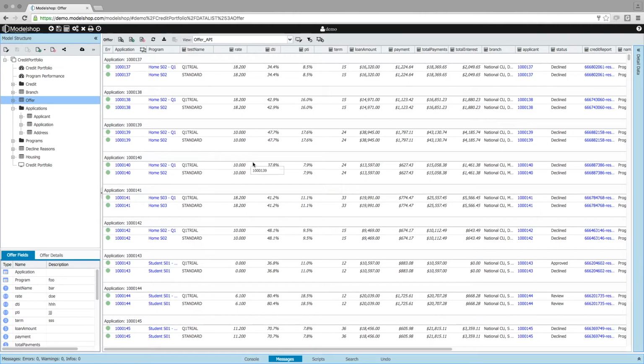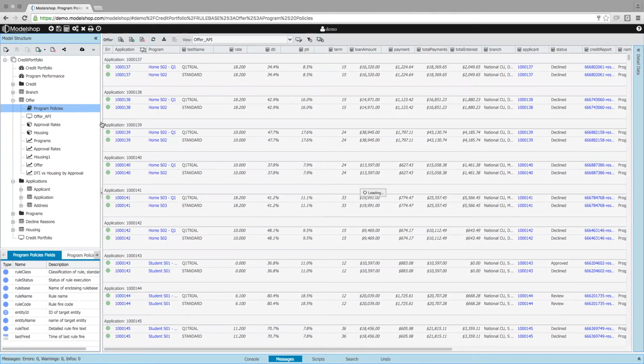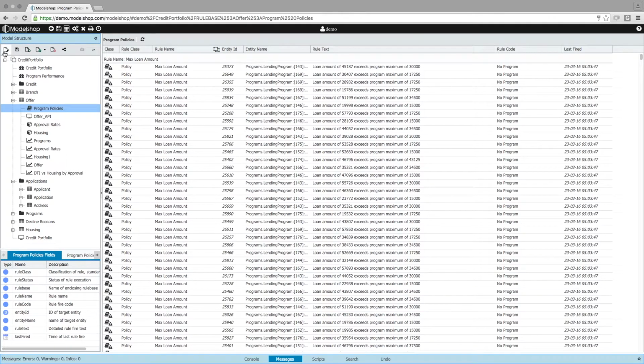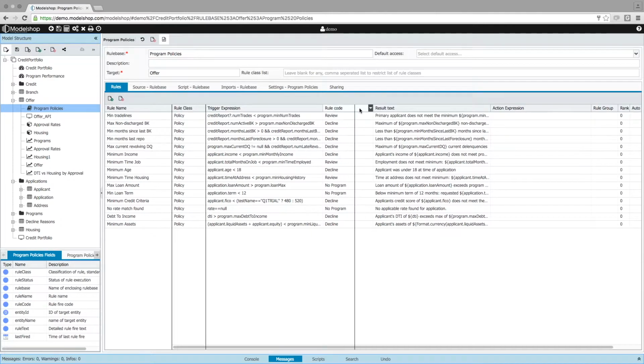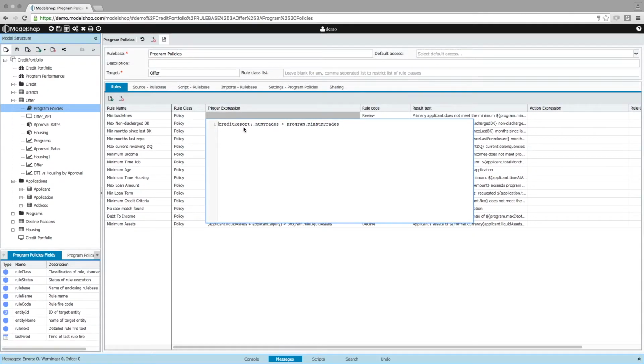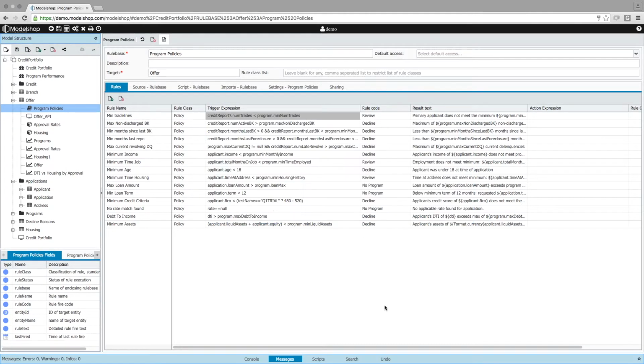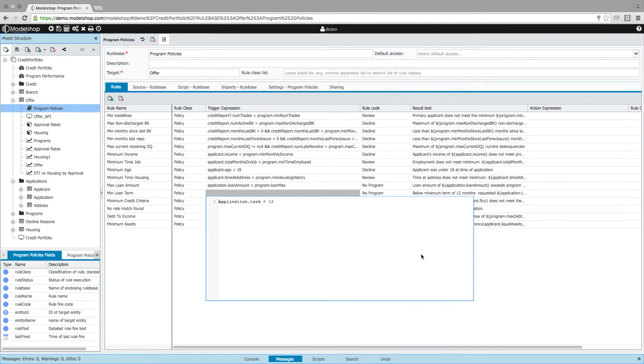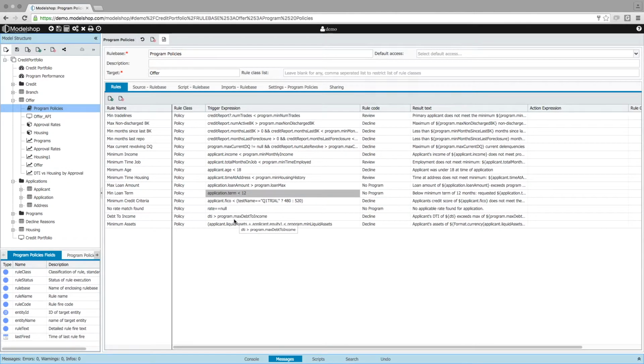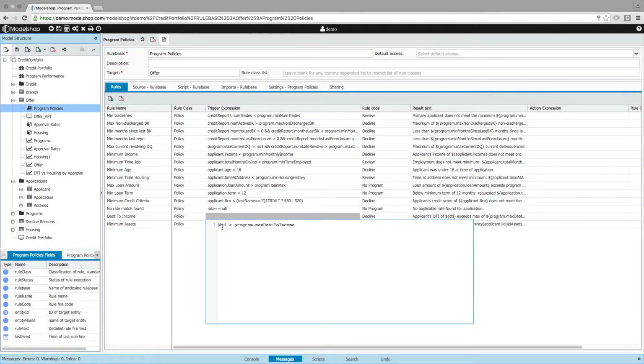Let's go back to the offer list and see how we can make credit decisions. One way is through a rule base, and here's an example. Here we define our program policies through these descriptive expressions. For instance, you can look at the credit report. We can look at the application, or we can pull up the DTI, the debt to income, and compare it to the programs that we saw before.